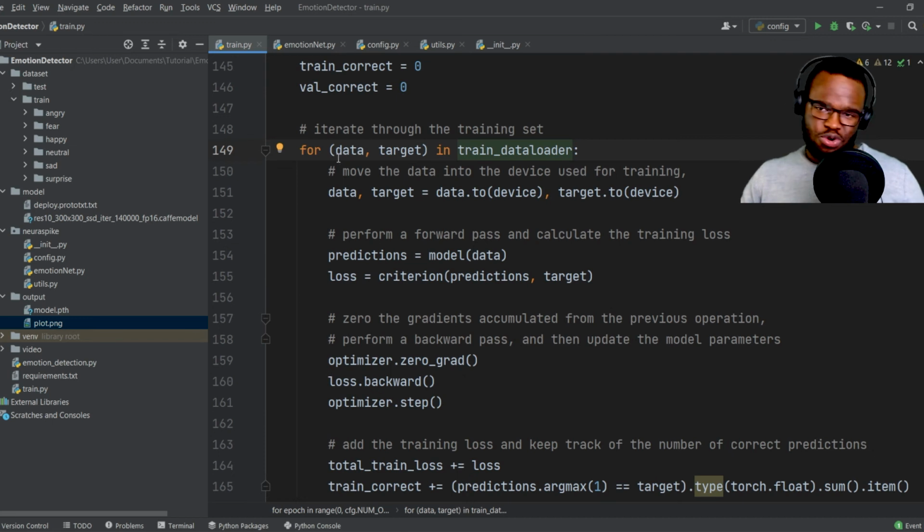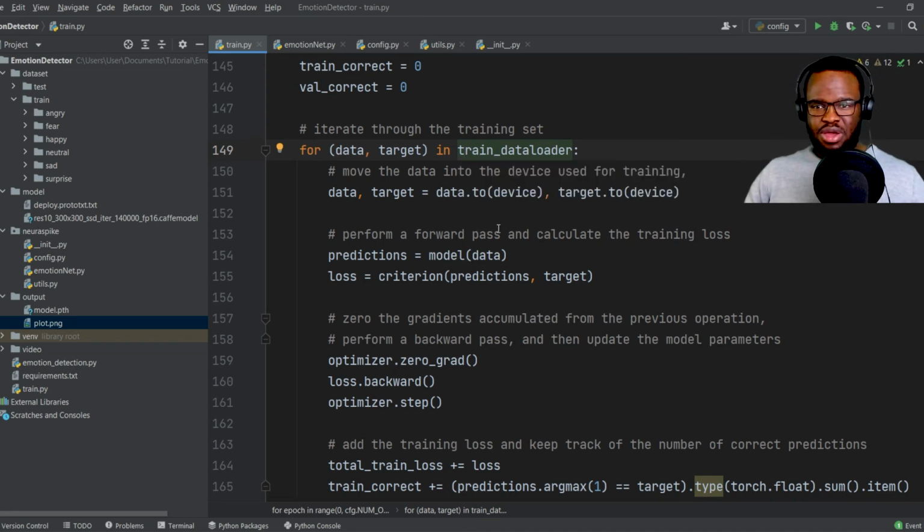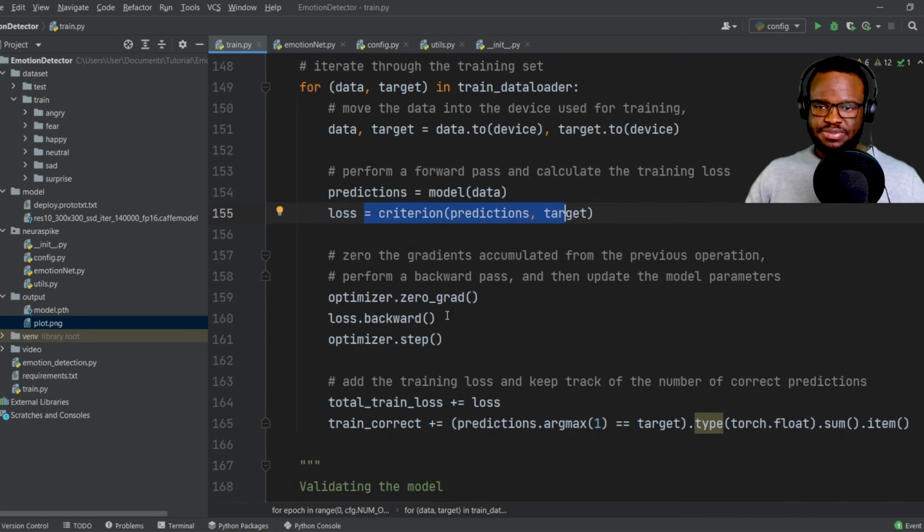And within this for loop, all that's happening is that we're going through our data loader object that was already created for us. What this does is that Python automatically returns a portion of your training data set. First move it to the device that you're going to use for training, either CPU or GPU, and then perform a forward pass and then calculate the training loss.